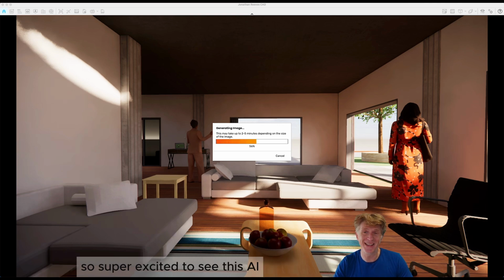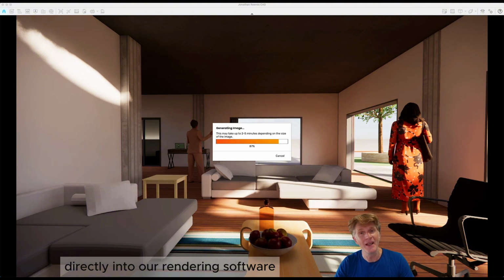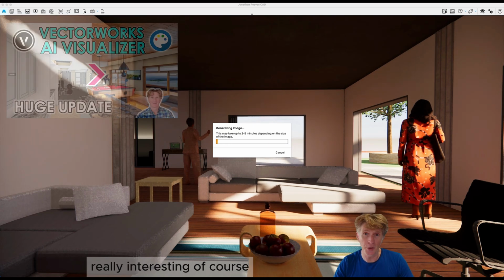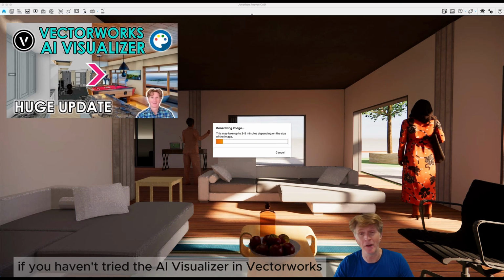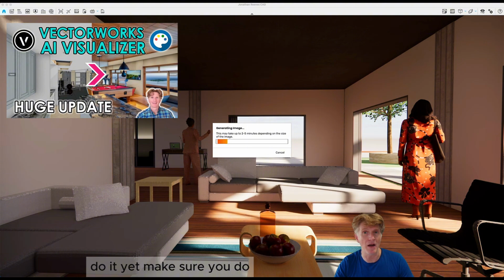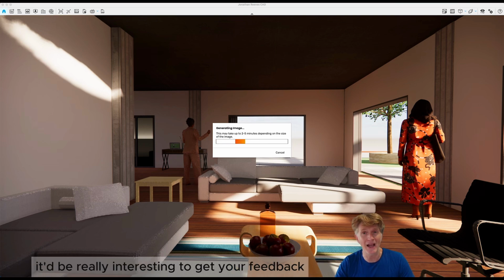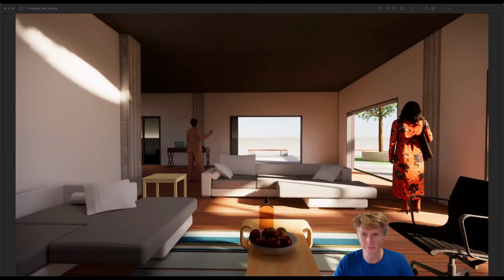So super excited to see this AI enhancement being built directly into our rendering software. D5 Render has just introduced this, so now to see this in Enscape is really, really interesting. Of course, if you haven't tried the AI visualizer in Vectorworks yet, make sure you do. I've had some amazing results with it and it's super good fun to play with. So have you used AI technology in your workflow? It'd be really interesting to get your feedback and hear in the comments.